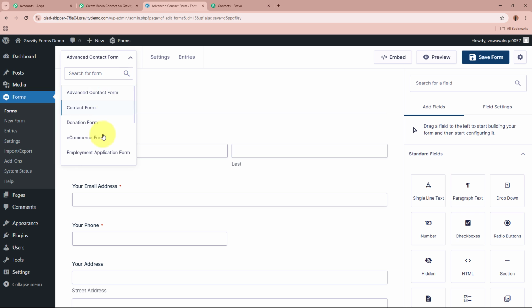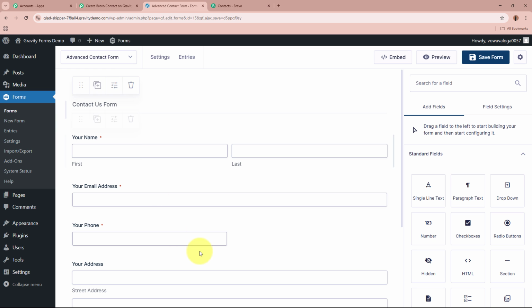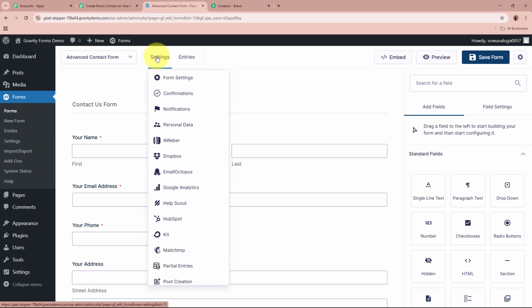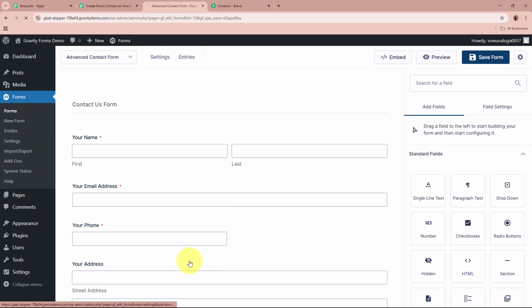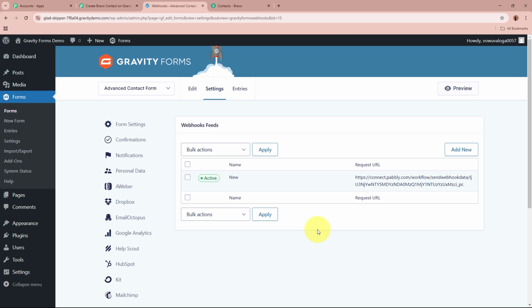I've created multiple forms, you can see right over here in my Gravity Forms account, and I have created a form with the name Advanced Contact Form, with the help of which I'm going to collect my leads data. I want to connect this form to Pabbly Connect. In order to do that, from this panel, go towards the settings, and from the options, if I scroll down, it says webhooks. I'm going to click on this webhooks option right here.